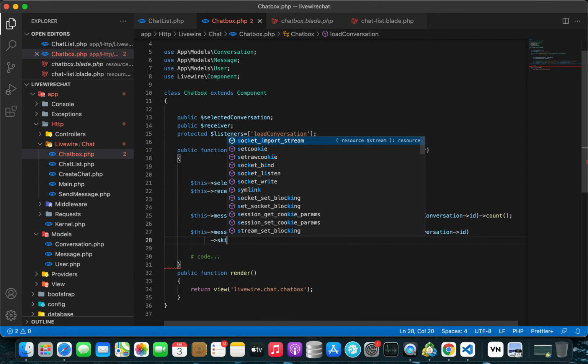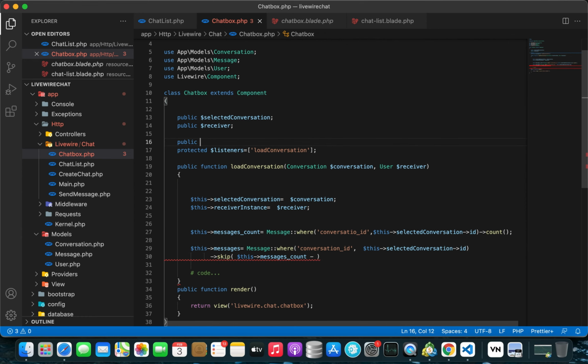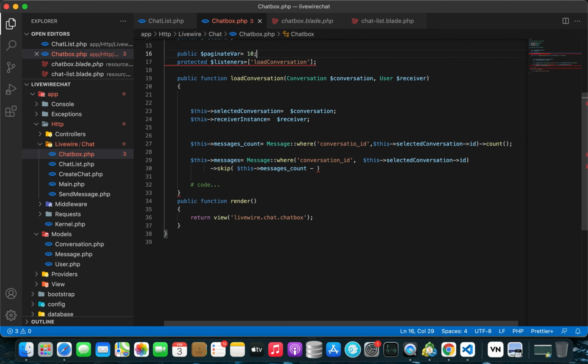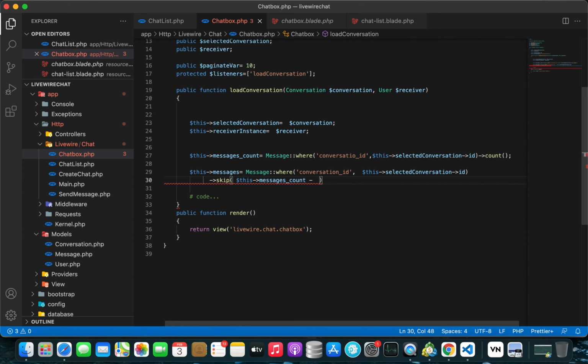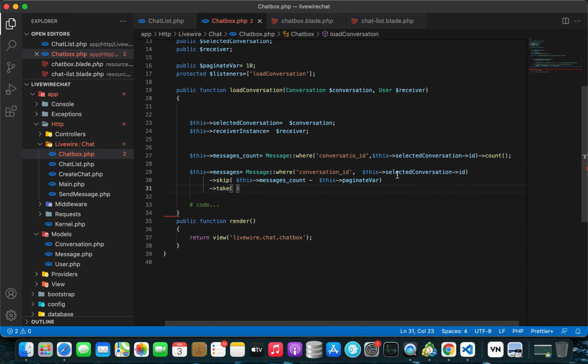$this messages is equal to message model where conversation ID is equal to, copy that, this conversation ID. So here type skip messages count minus, here we need a variable like maybe 45, but let's add a variable here on top. Public paginate variable, 10 messages at first. So here minus this paginate variable, take this paginate var.